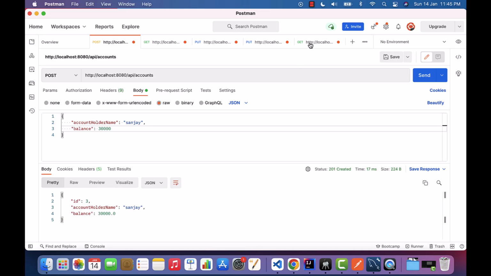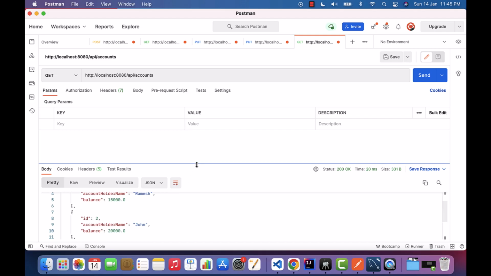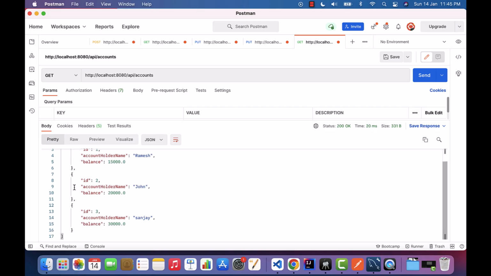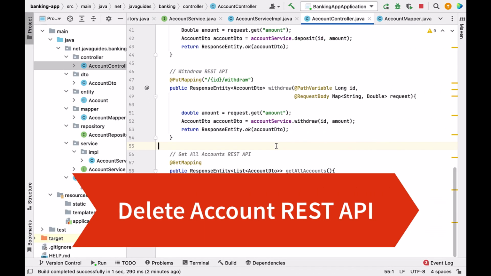Next let's go to get all accounts REST API, and send the request, and there we go. In a response you can see a list of accounts, and there are a total of 3 accounts in the list. Alright, it means the get all accounts REST API is working as expected. Alright, great. Next let us go ahead and build delete account REST API.